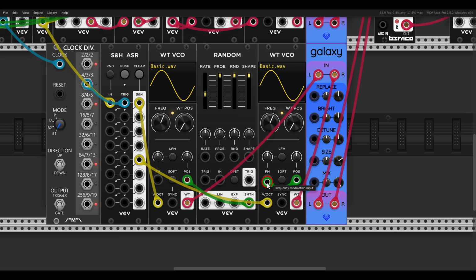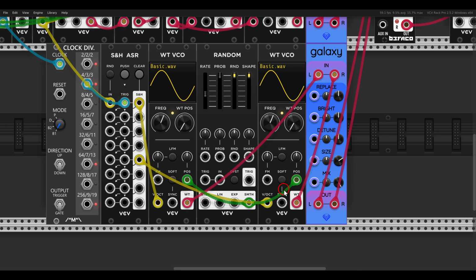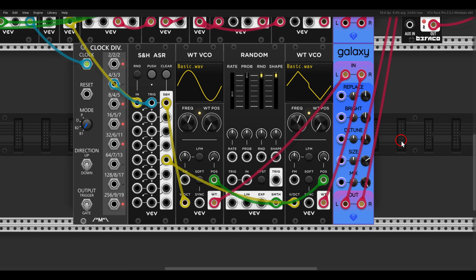Right, so this will go to both VCOs, but in one case we will open the attenuverter here all the way to the right, and in the other case all the way to the left. So when one opens, the other one closes, and vice versa. Right, so this will basically modulate them in different directions. And we get a bit more movement.